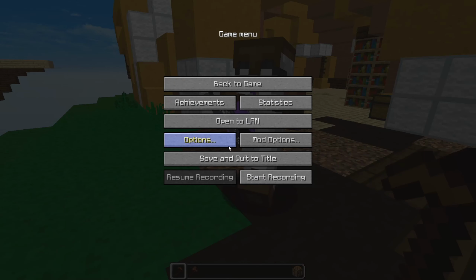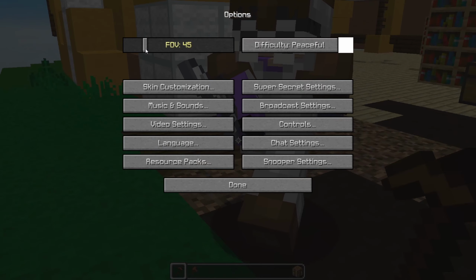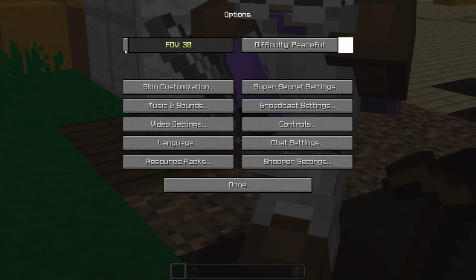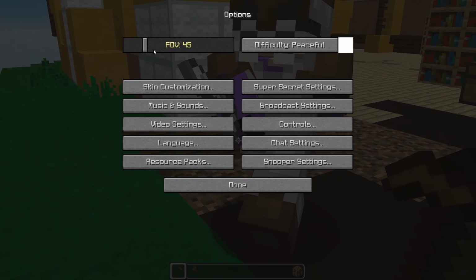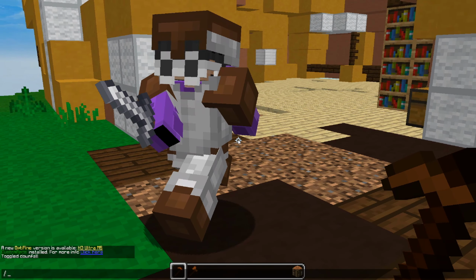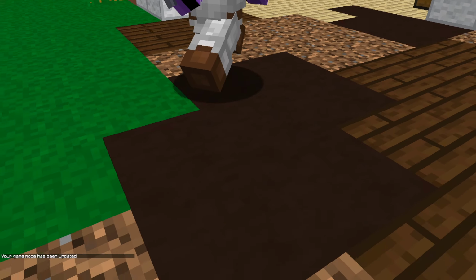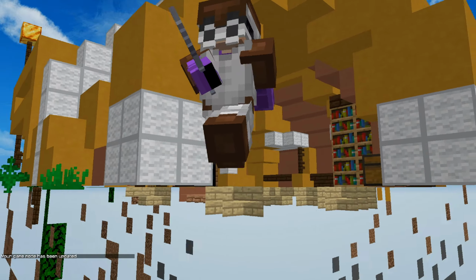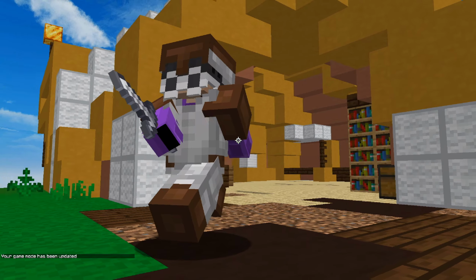What I usually do is make my FOV kinda low, around like 30 to 50. It honestly just depends. Let's go to a 45 for now. And then I usually like going to spectator mode because it helps you phase through blocks and stuff so you can get more dynamic angles.